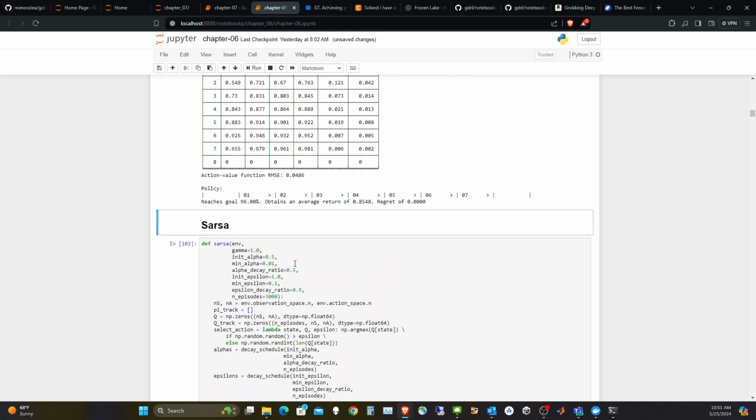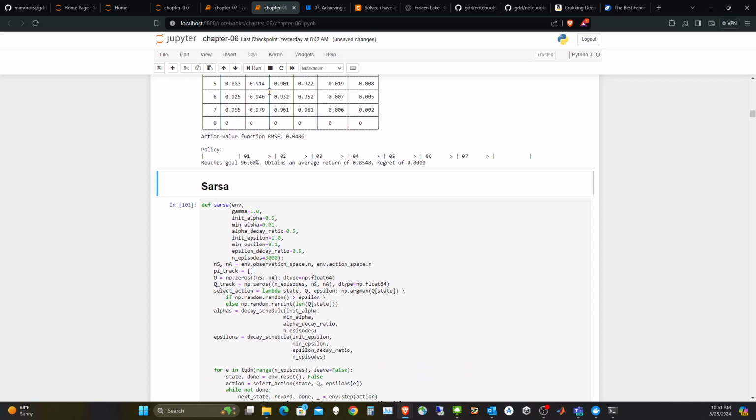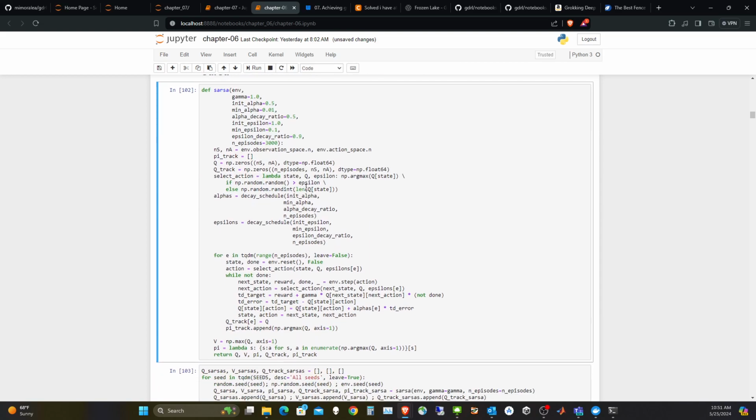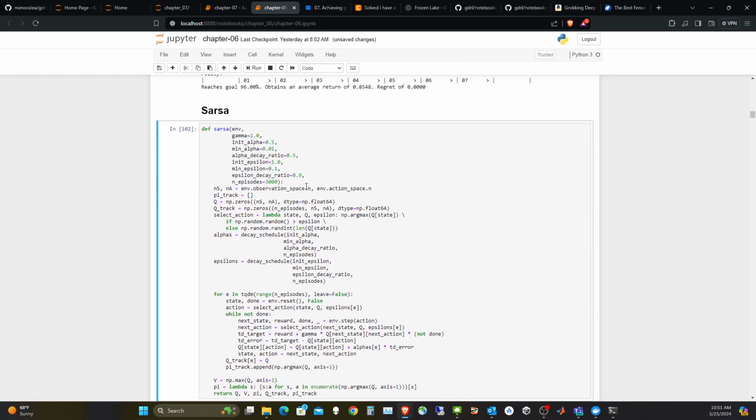Okay, so the next one is SARSA. SARSA is going to do something more common that we see in reinforcement learning, which is updating the Q function for each experience point. It doesn't wait until the end of the episode to train the Q function. It does it for every state. This is still not optimal, but it's going in the direction of the optimal algorithms.